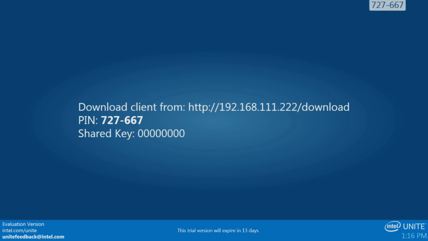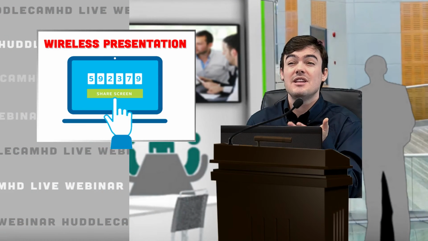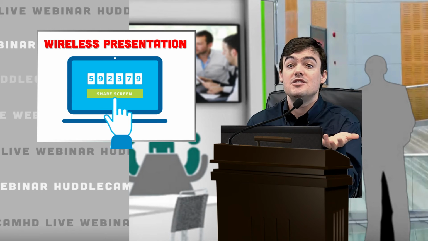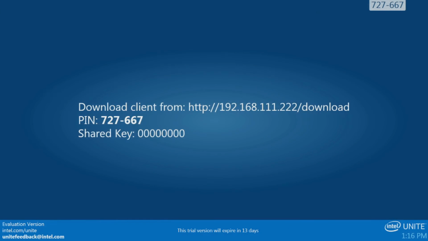And you get the IP address and /download, and that is where you would download this client locally on your network. And then there's a pin. The reason they have that pin there is that it's an extra level of security. If they see the pin, they're obviously in the room.